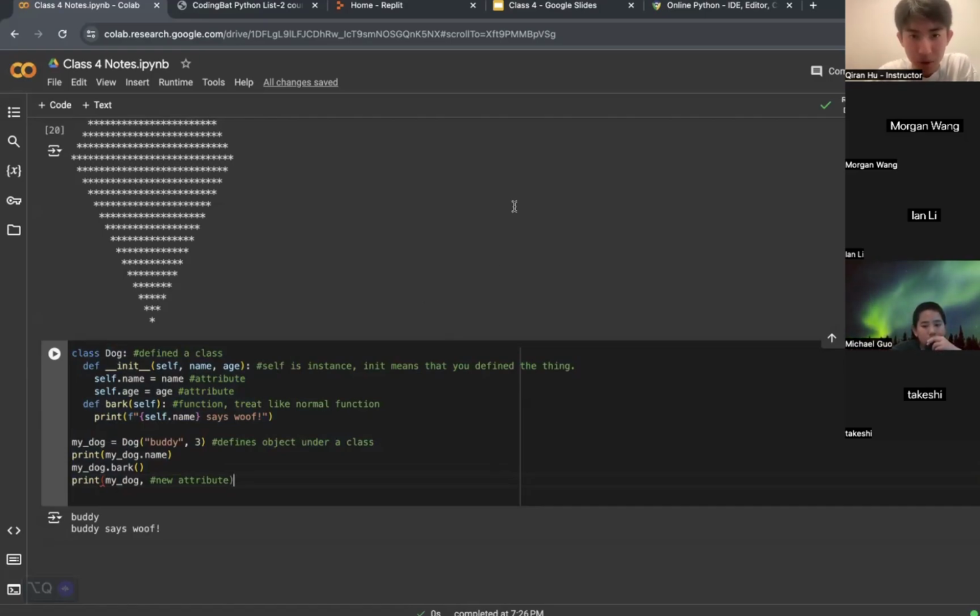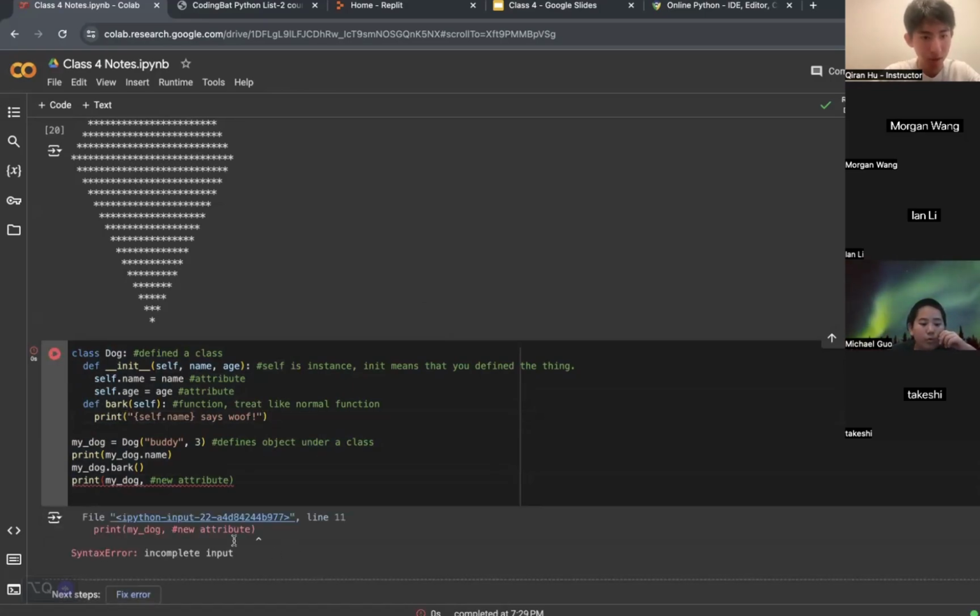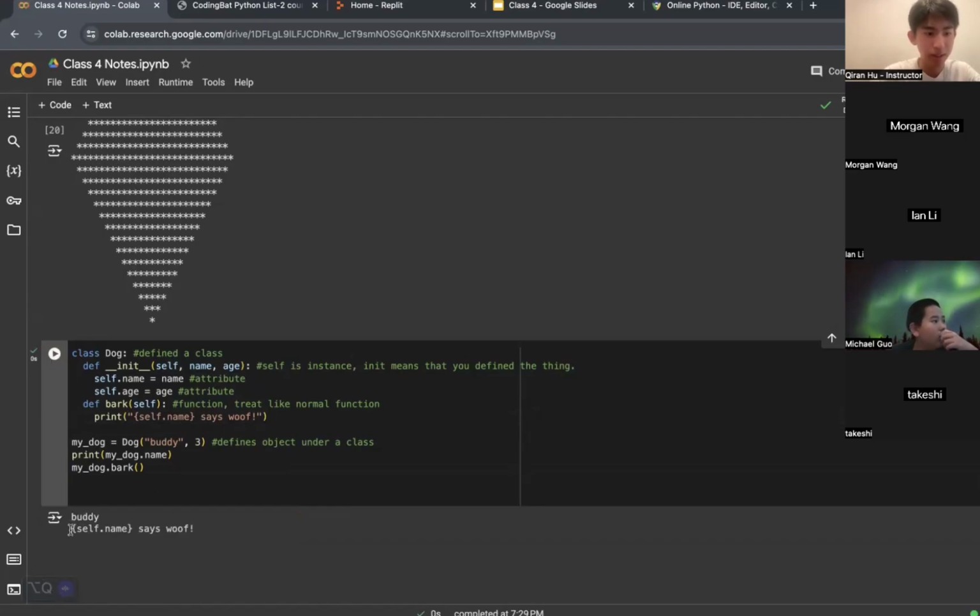Okay, I've seen a few questions. Somebody asked, what does the F in front of self name mean? This is a syntax in Python so that I can include this parameter inside the quotation marks without it just printing out what it actually says. So if I take out the F, it'll say self.name says woof, which is not what we want. We wanted to extract this element.